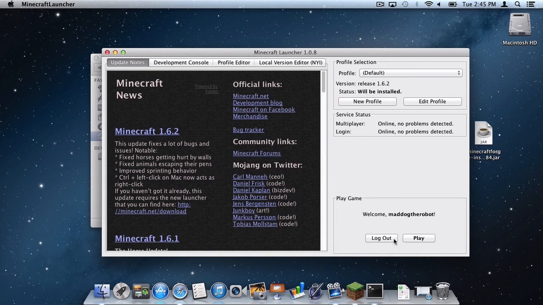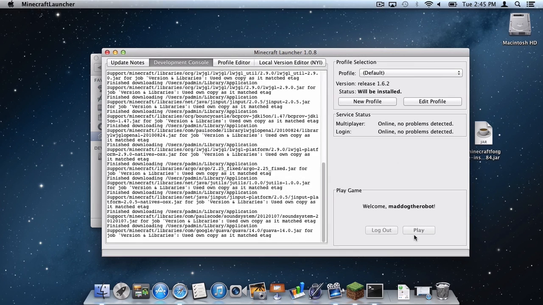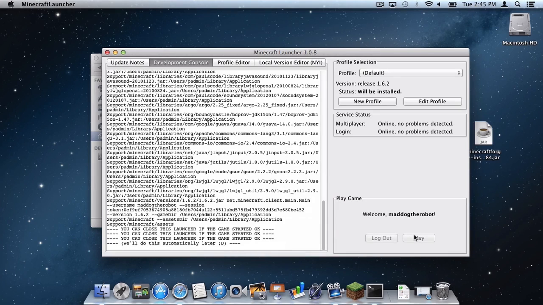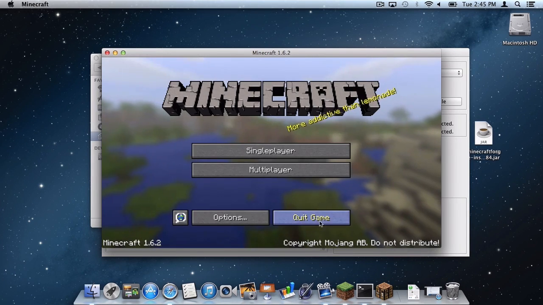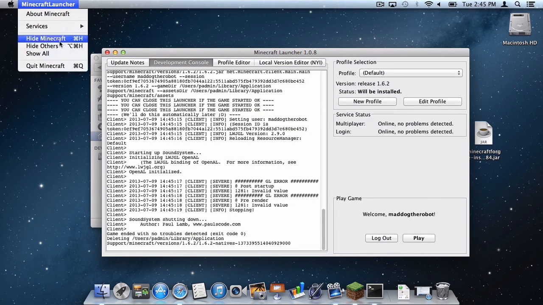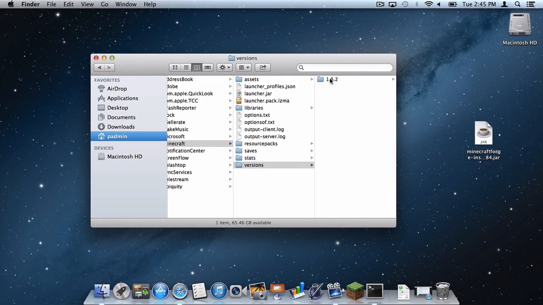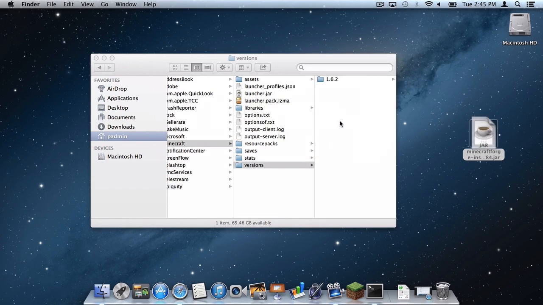We should have default selected, and it says it will be installed. It usually installs fairly quick, so we will see exactly how long. Yep, as you can see, it's already done. That was fast. Quit out of Minecraft and quit out of the launcher. Now that you have a copy of 1.6.2 installed, open up your .jar installer for Forge.